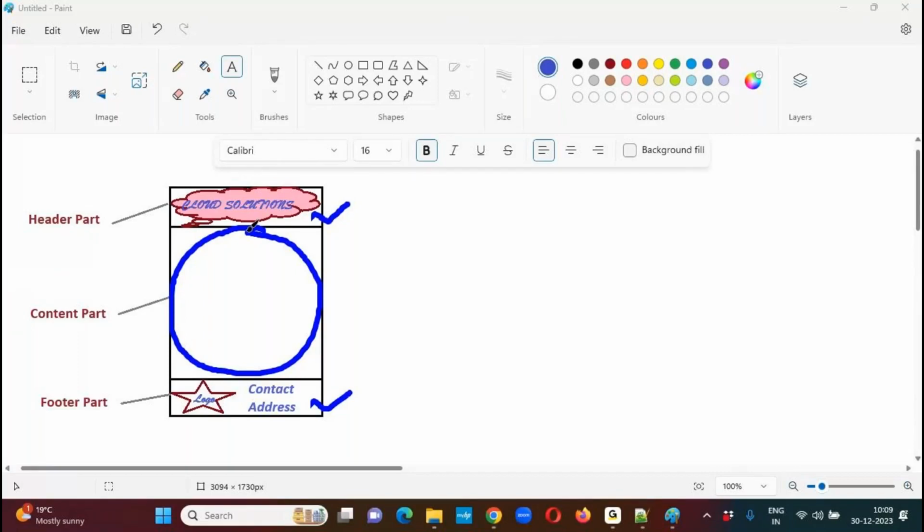So first of all, we have to prepare the letterhead. Later, whatever content you want to place, you can place inside this content part. These are the three parts available as part of your letterhead: the header part, the footer part, and the content part. Now, how can we prepare this kind of letterhead? Whenever you want to prepare the letterhead, we have to follow certain steps.